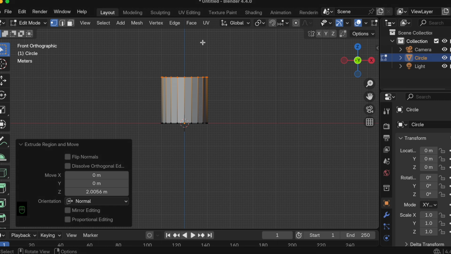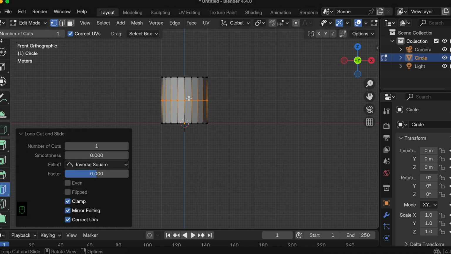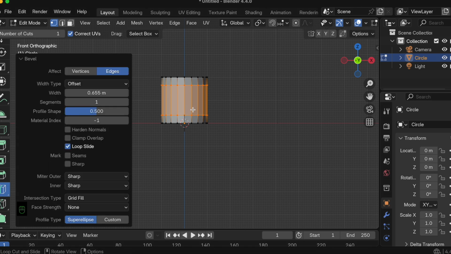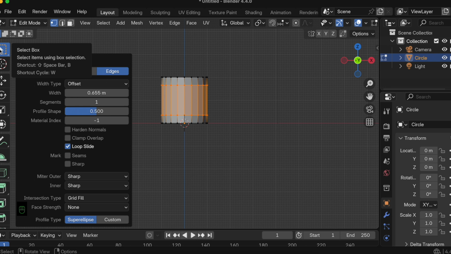Then add a loop cut at center, so I'll just select this particular loop cut, I'll add it at the center. Then bevel it, so I'll just press command B or control B, whatever you are using. So I'll just bevel it like this. Then I'll just get rid of my loop cut by pressing this.